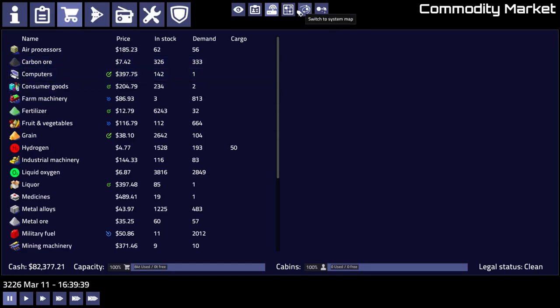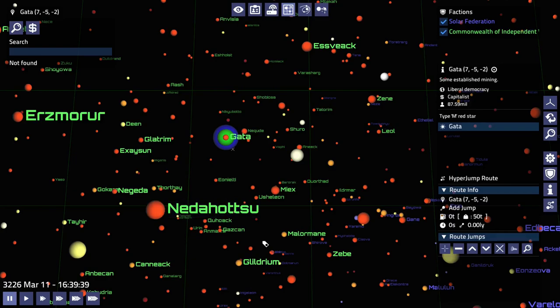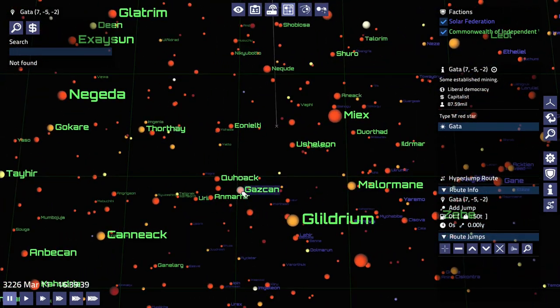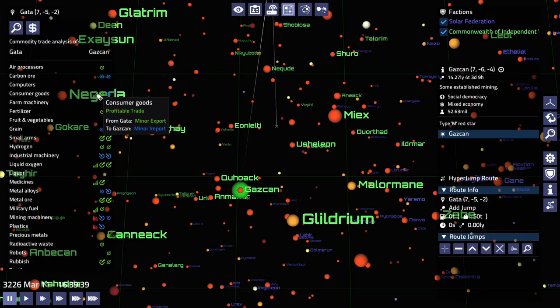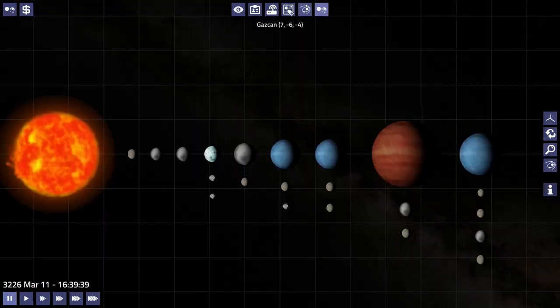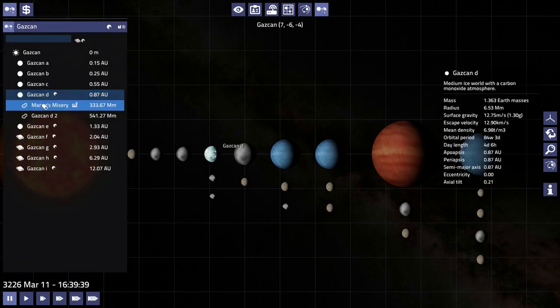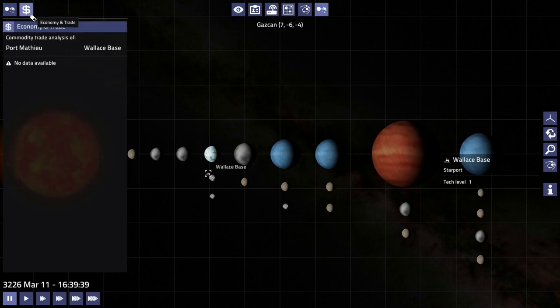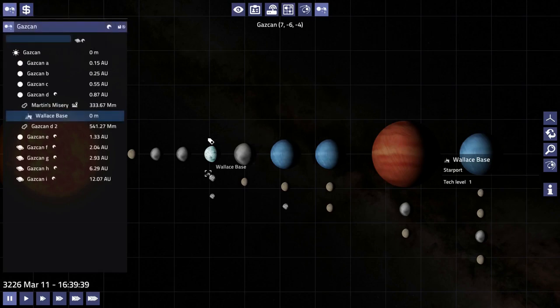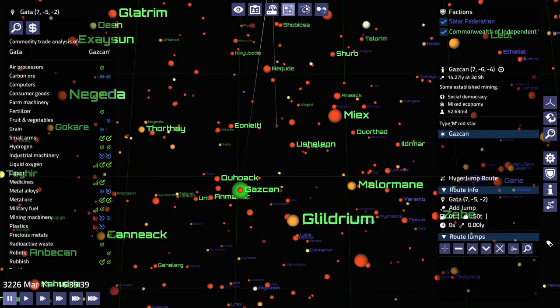But anyways, I've done some scouting ahead of time. And today, we're going to go to a station called Gazcan. When we look at the analysis on the sector screen, it doesn't say anything about computers. Let's see, where's the... There it is. Martin's Misery, Wallace Base. We can't really see the economy info from outside of the system, so we have to jump in and check. So I scouted ahead, jumped in and checked. And Wallace Base here is a major importer of computers. So what we're going to do is buy computers, go to Gazcan, and then sell them.